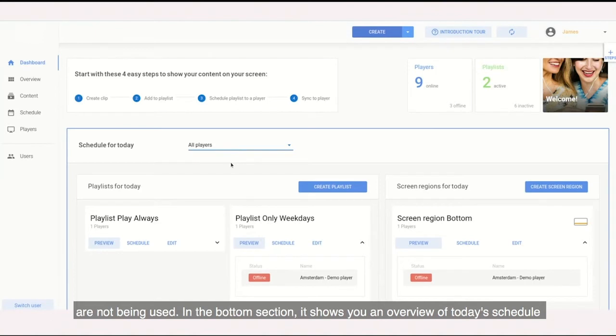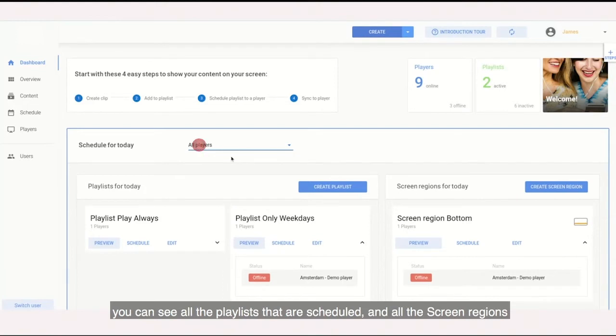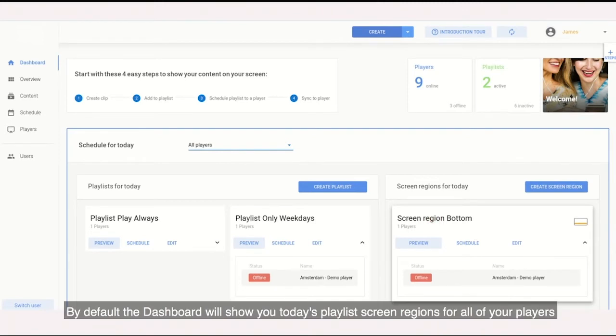In the bottom section, it shows you an overview of today's schedule. You can see all the playlists that are scheduled and all the screen regions. By default, the dashboard will show you today's playlists and screen regions for all of your players.